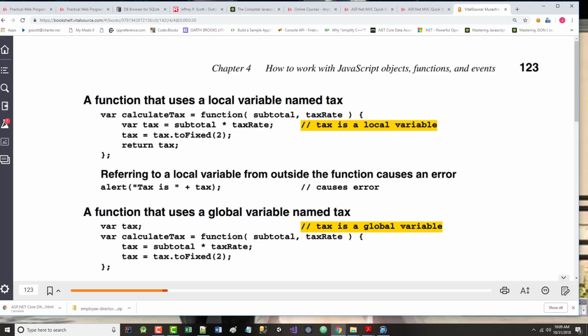So what if I want to use it out there? If I declare it outside of any function, then I won't get an error there. Then it's a global variable. So a global variable is one that's not defined inside of any function. A local variable is one that is defined inside of the function.